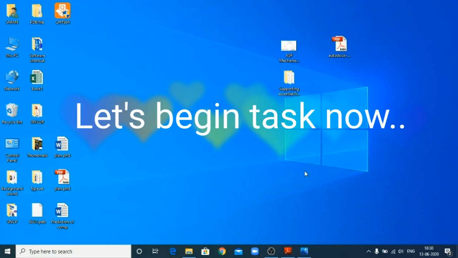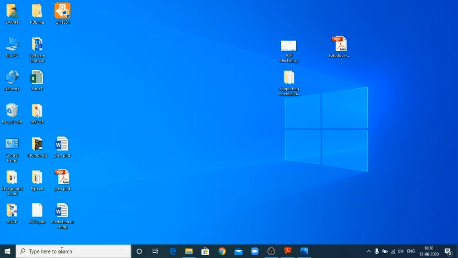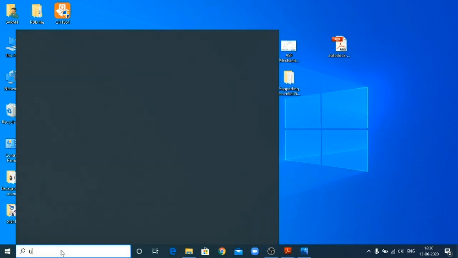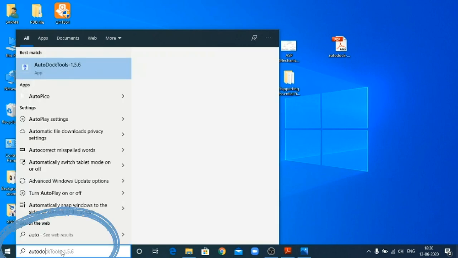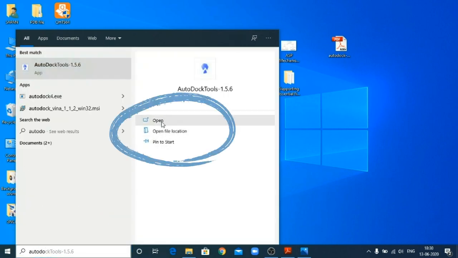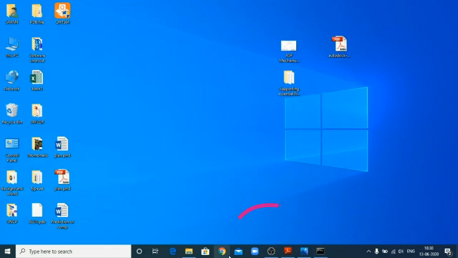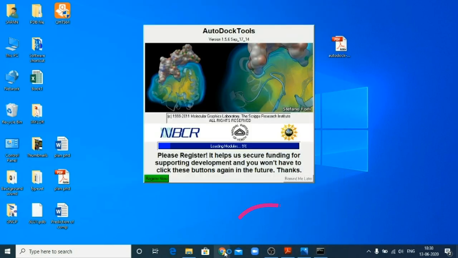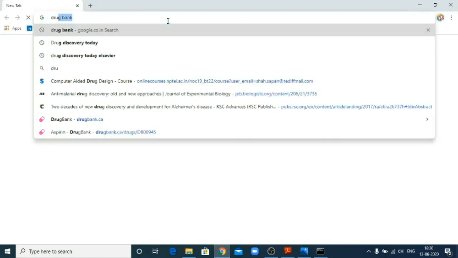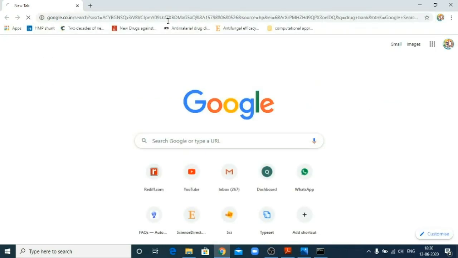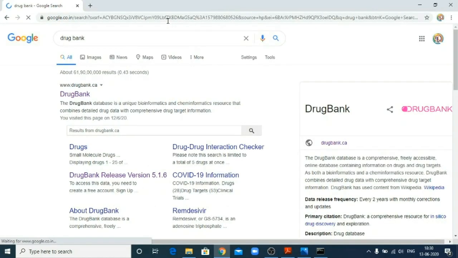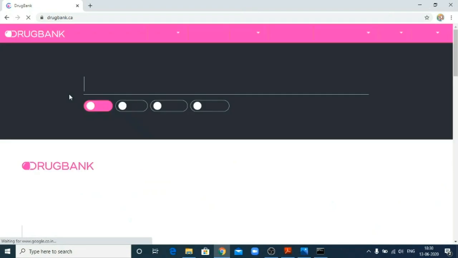Okay friends, let's begin. First of all, open your AutoDock application. Now simultaneously go to your web browser and download the PDB file for aspirin. I'm using DrugBank for downloading the PDB file for aspirin.